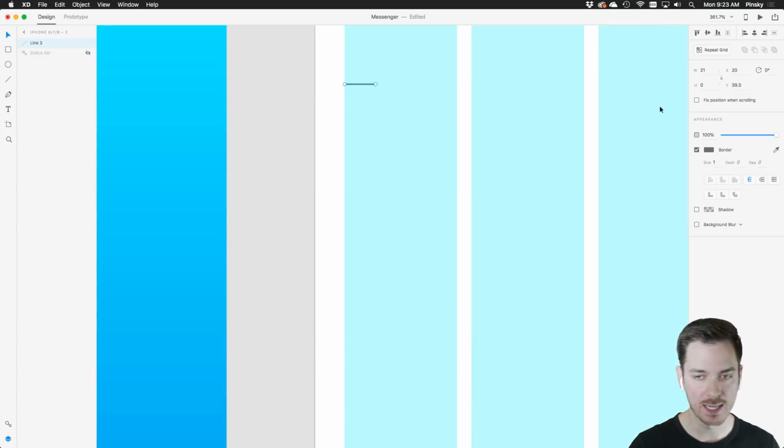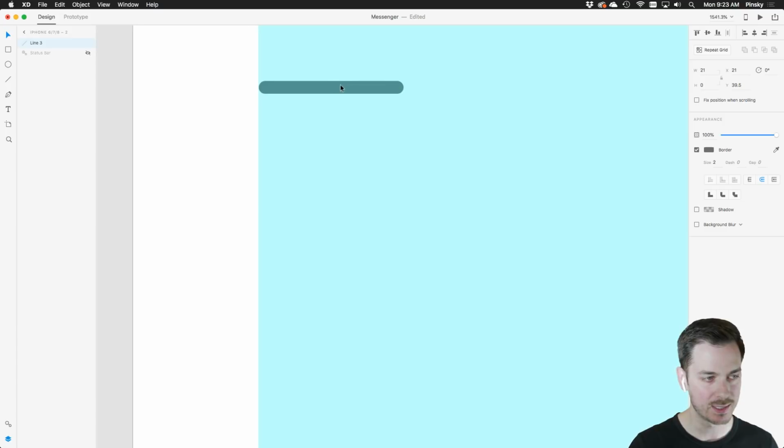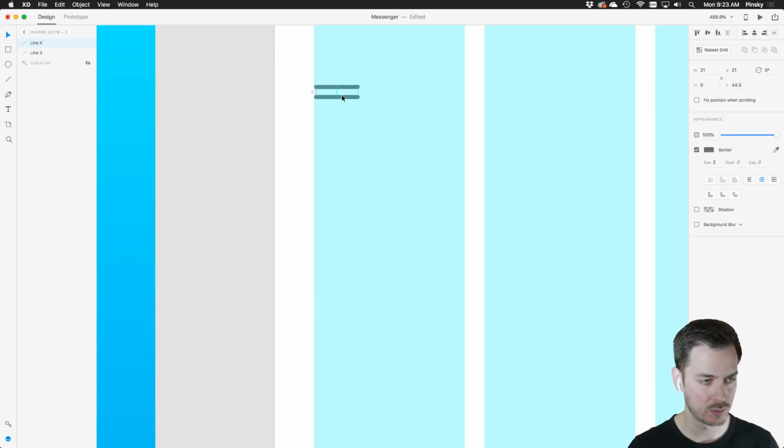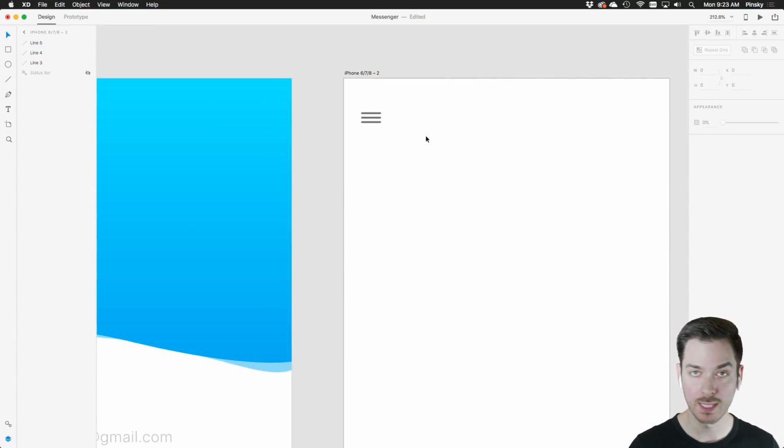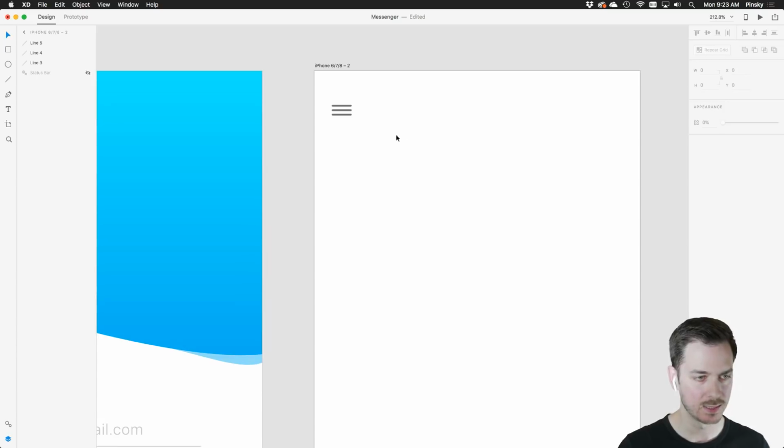Now for this hamburger icon, I'm going to increase the size, let's say to 2 maybe? And then I want a butt end. If you zoom in really close, you can see it's nice and rounded, which is fun. Then I'm going to duplicate this twice. There we go. Beautiful. That's a great looking hamburger icon. I'm going to leave it right about there.